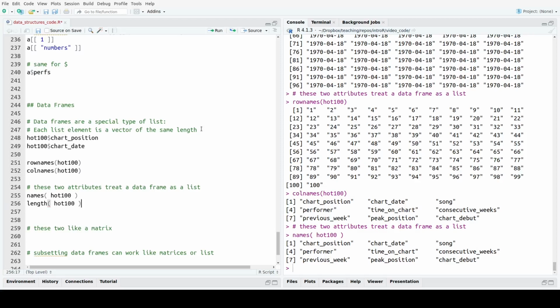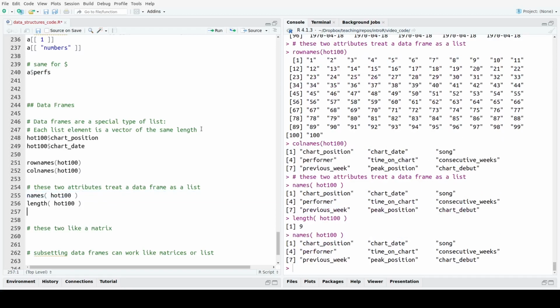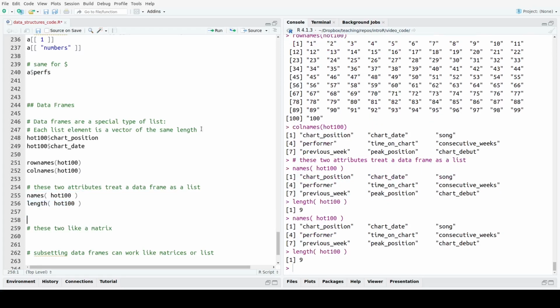So if you're thinking, what is this going to return? Length of Hot 100. It could return how many total elements are in this data frame. But if I tell you ahead of time this attribute treats the data frame as a list, you should know that it's going to return 9, which is the number of columns. So what a data frame is doing, it's sort of like a list where each element of the list is a column. And therefore, when you do names, it gives the column names. When you do length, it gives the number of columns.